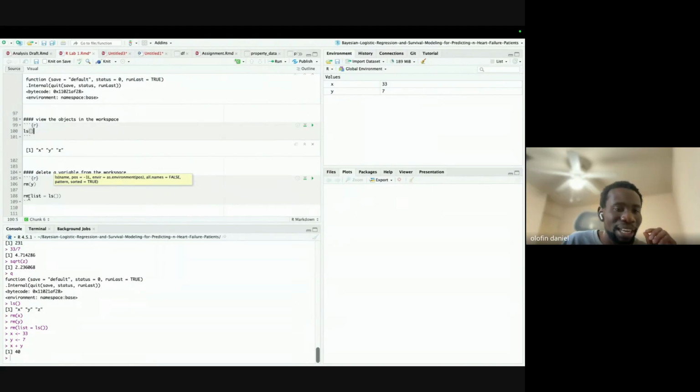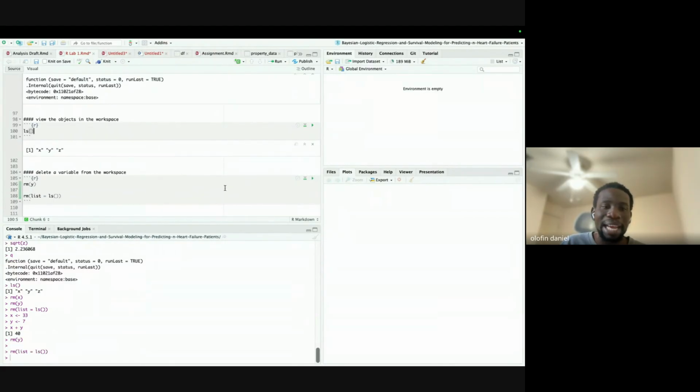So if you tell it that the list of what you want to remove equals this list here, it's going to automatically remove everything in the work environment. So that's rm into brackets list equals ls close the brackets. And whenever you are trying to open a bracket in R Markdown, it's going to open and close the bracket at once so that you can pass your argument in between if you are passing any argument.